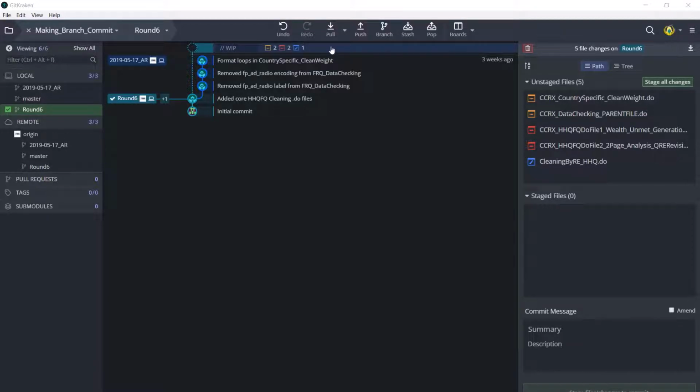When you're in the Work in Progress node, you will notice that the commit panel has changed. We now have panes that say unstaged, staged, and commit message. An unstaged file is just the file with all the changes you've made in it, but you haven't said that it's ready to be committed yet. So you will see here we have the 5 files that we changed. We have the country-specific file, we have the parent file, we have the first analysis do file, we have the second analysis do file, and we have the cleaning by RE HHQ file.